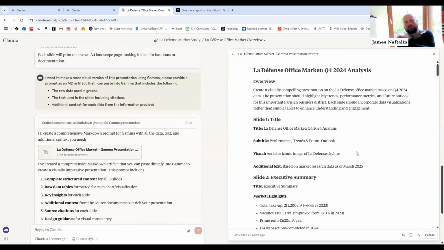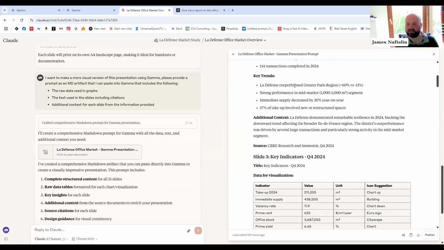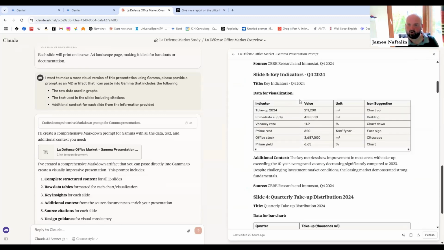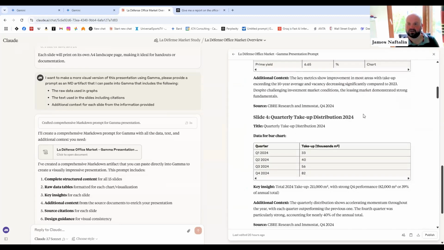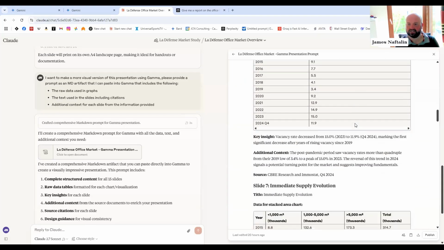So I then have this window on the right where Claude has created instructions and a slide-by-slide recipe book, if you like, for Gamma to then create a full presentation.